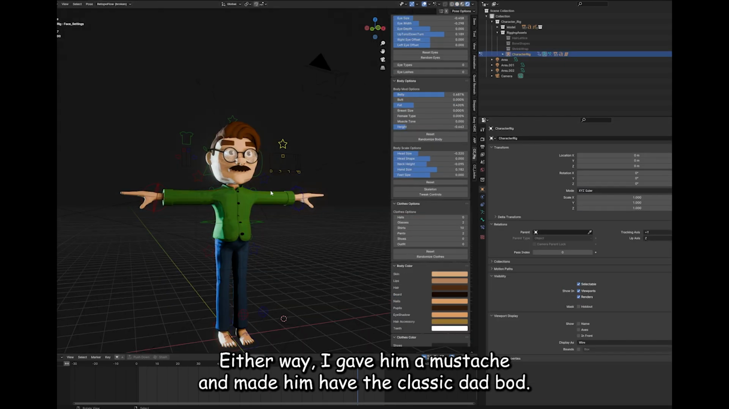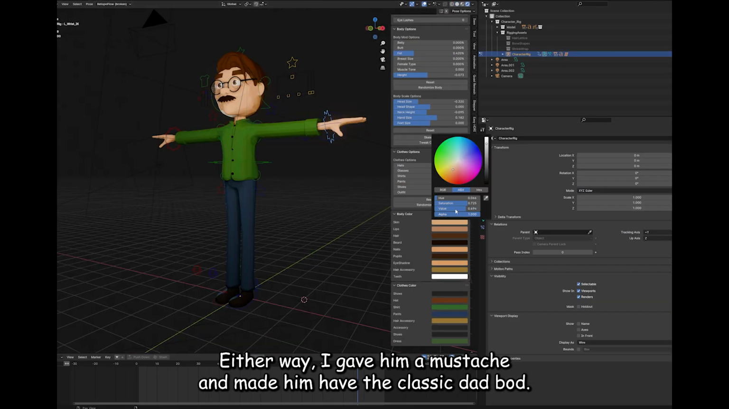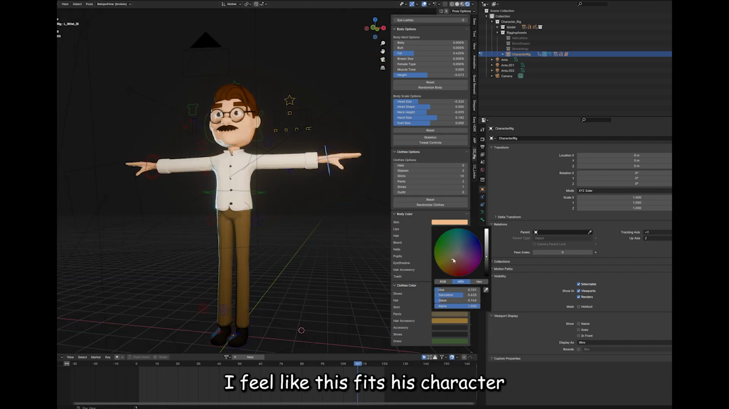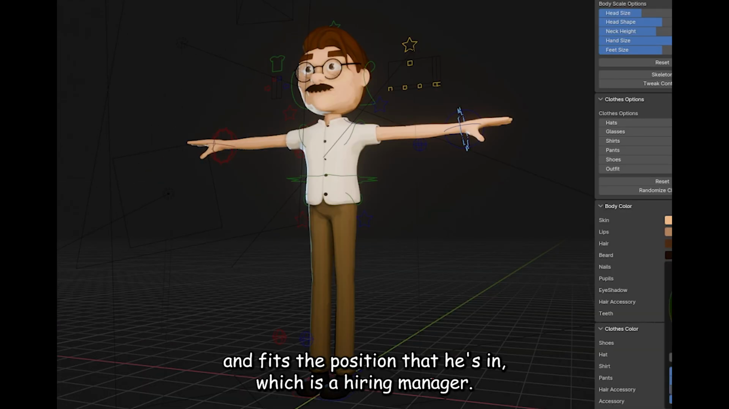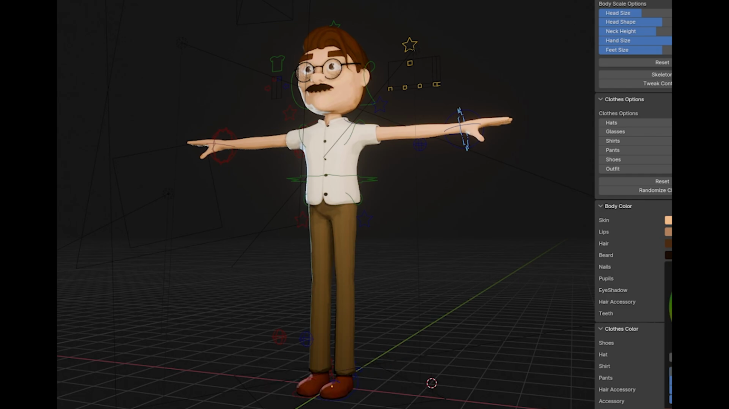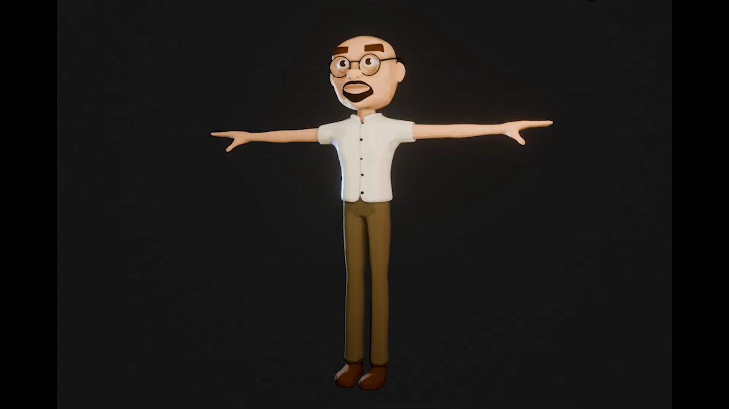Either way, I gave him a mustache and made him have the classic dad bod. I feel like this fits his character and fits the position that he's in, which is a hiring manager. I realized though he looked too friendly to be a manager, so I made him bald.